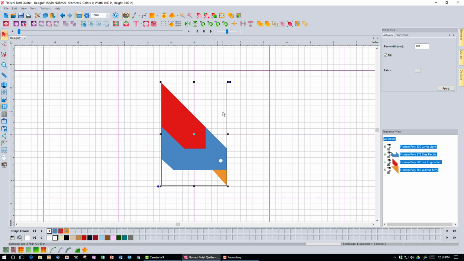Now what we want to do is come over here to our sequence view and start modifying the parts of this. Before I do that, I'm going to zoom in so that you can see this a little better. What I'm going to do is zoom to 125%.